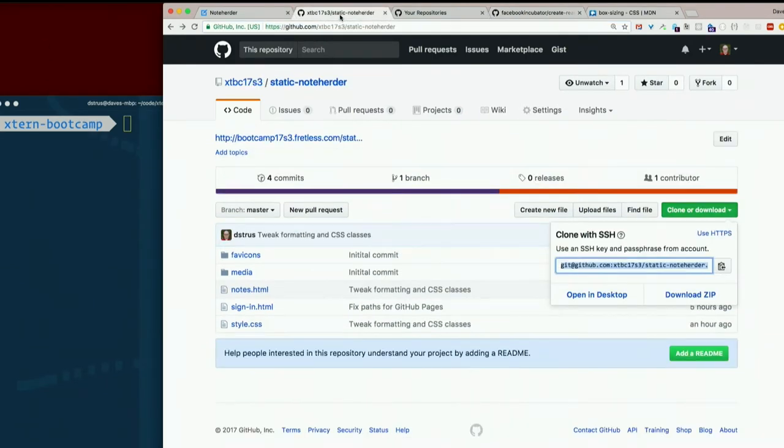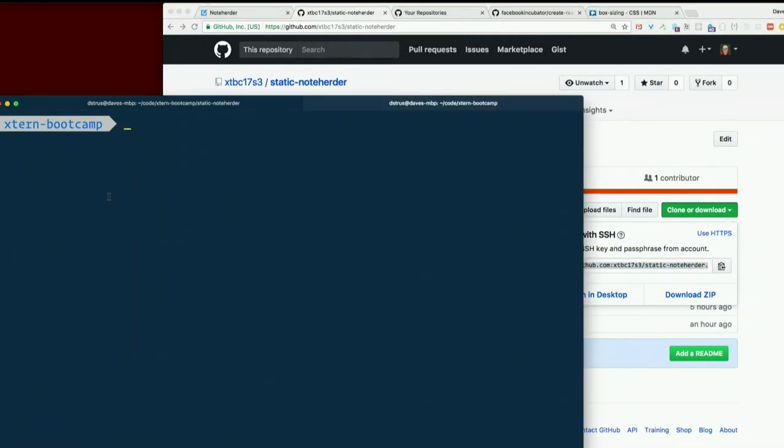This isn't the real Noteherder. This is just the static HTML that sort of defines the look, and we're just going to borrow from that. Don't do anything else with it yet. So we're going to create real Noteherder, not static.